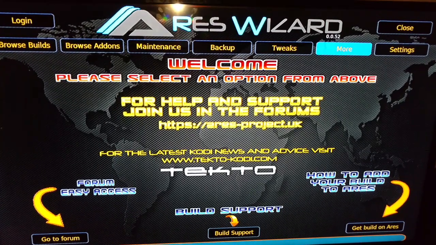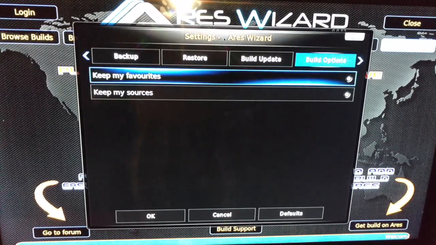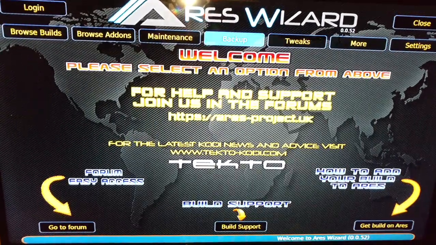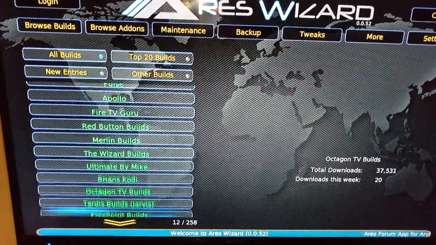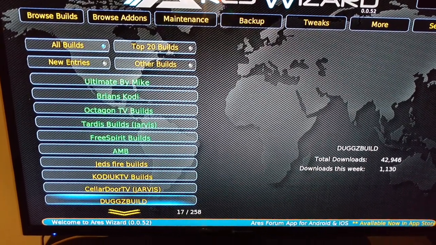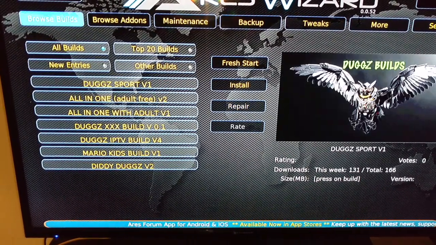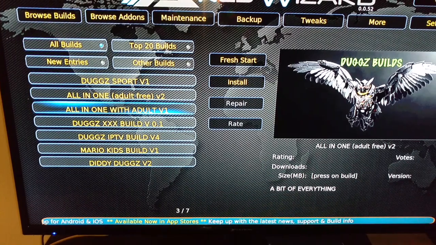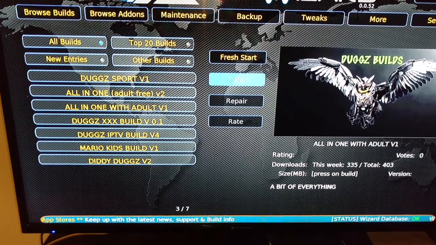Okay, here go to Build. Hit Settings. Go to Build Options and make sure your Favorites is off and Keep Sources is off. Hit OK, go back to the left, hit Browse Builds, scroll down past the green, past J Fire, that's another one, to the DUGGZ build. Depending on what you're doing, you have two different versions of this: the All-in-One Adult Free, or the All-in-One Adult. Just add that one. Hit that one. Add to install.